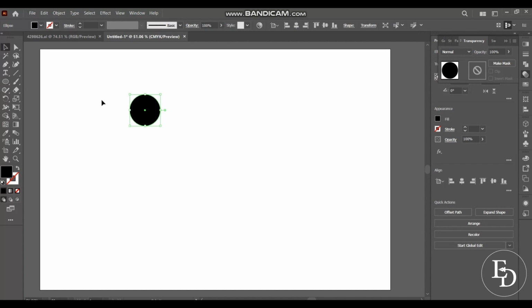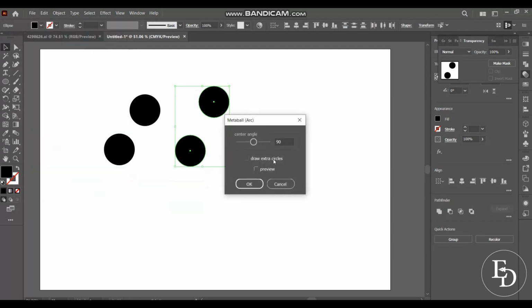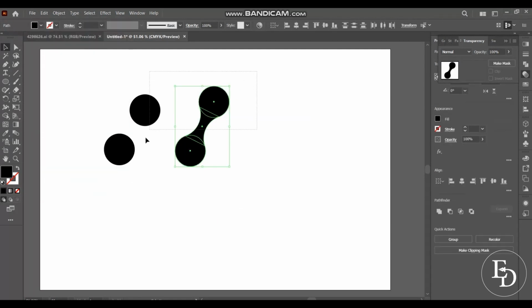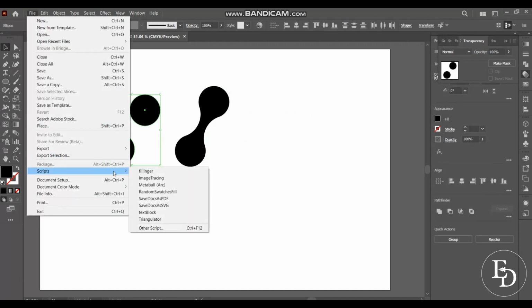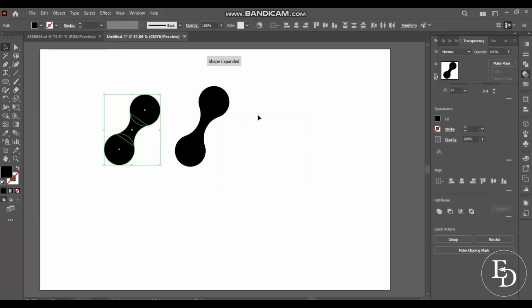Metaball Arc. For Metaball Arc, I need circles which I create with the help of the ellipse tool. Hold the Alt button to copy. Now select both, go to the File menu, then Script and Metaball Arc. Click on the Preview button and set the rate of the arc, and that's it.